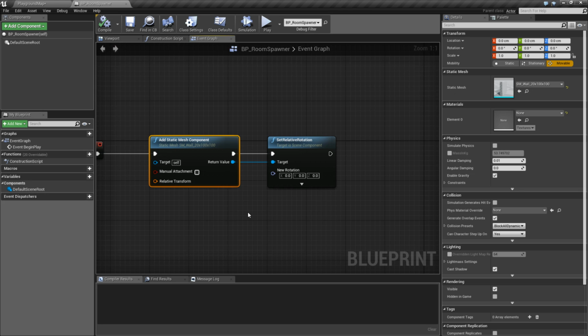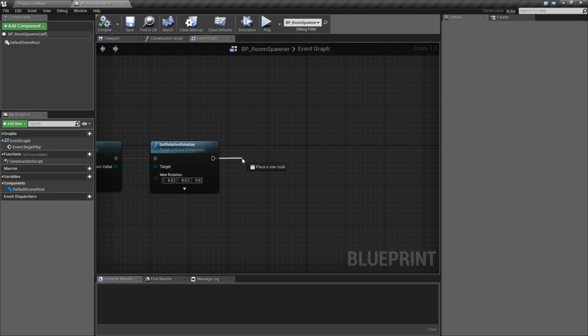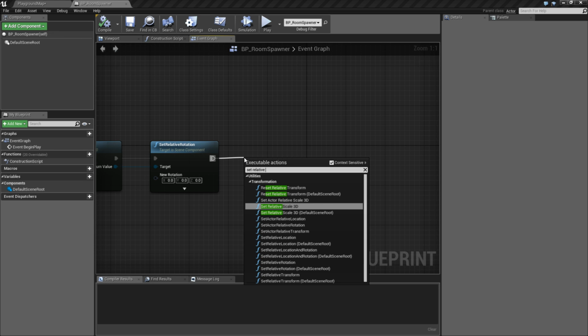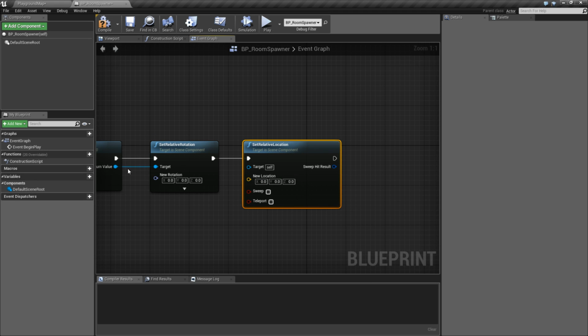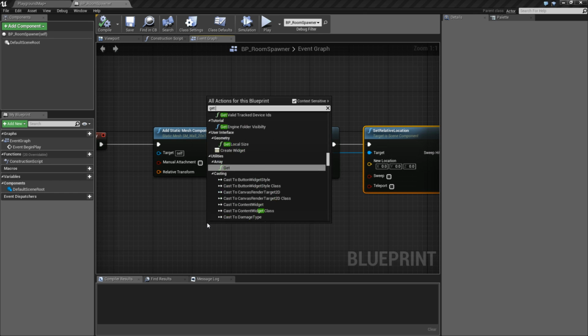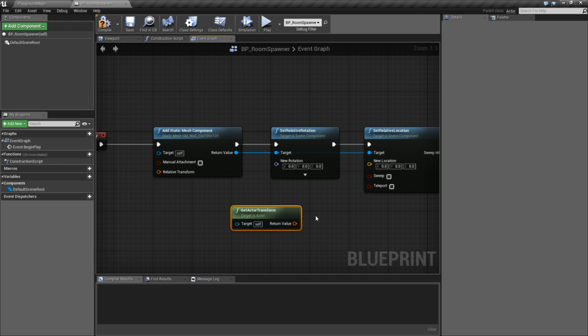We're going to create the mesh. Then after we create the mesh, we're going to set the rotation. After we set the rotation, we're going to set the relative location. It's one of those order of operation things. I'm sure there's a node in here that would do this properly for us, but I am not going to bother with that right now.